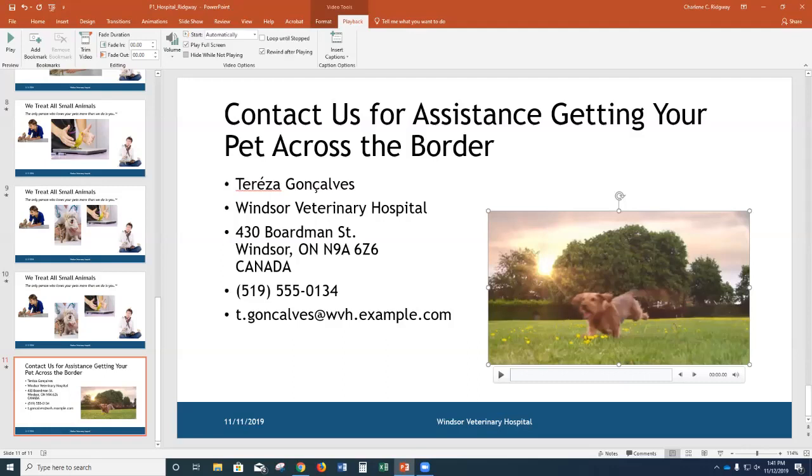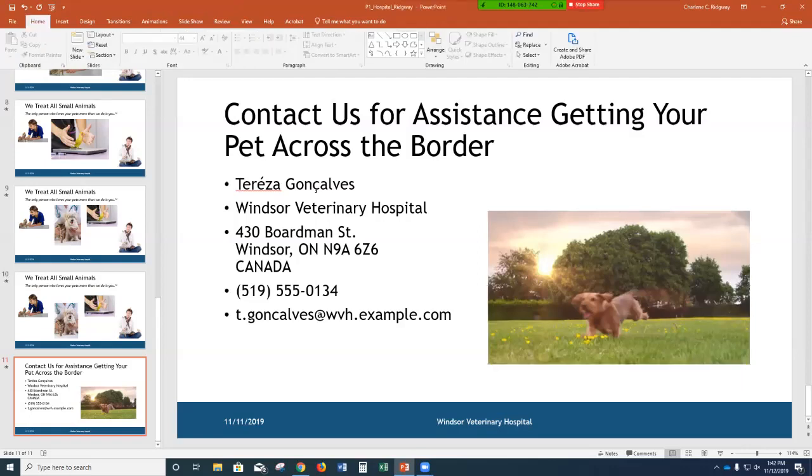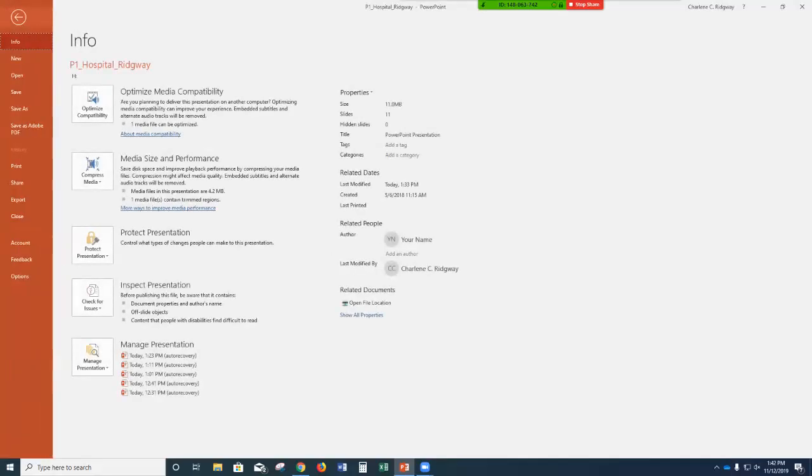You will compress the media file you inserted. You need to send the presentation to Teresa by email, so you will compress the media as much as possible. To compress the video in the presentation, make sure you're on slide 11 and that it's displayed, and then click the File tab. I'm going to click off of the video itself. I'm going to go to File.